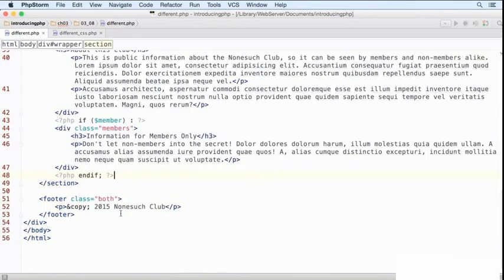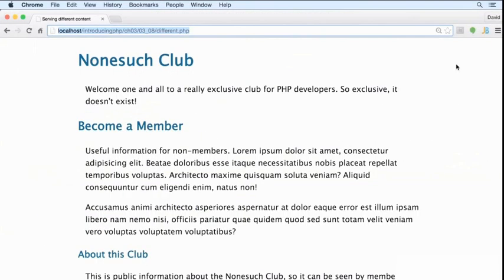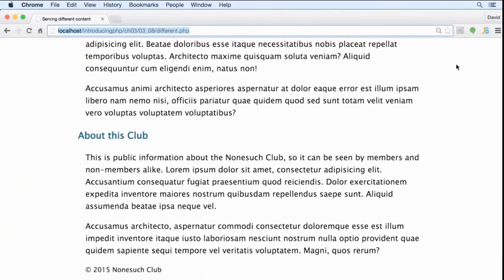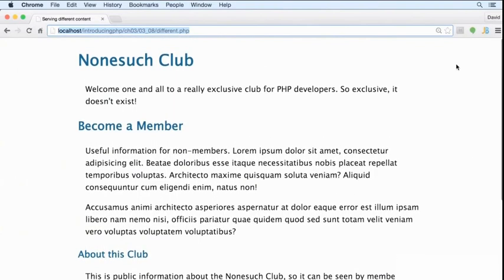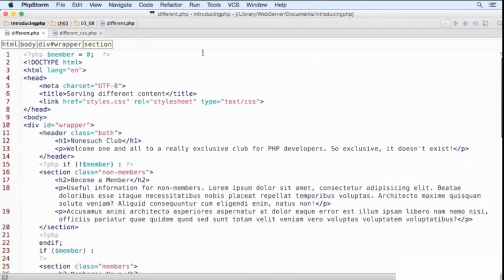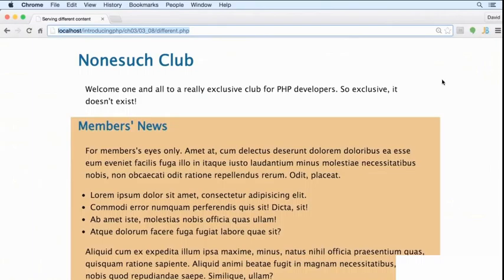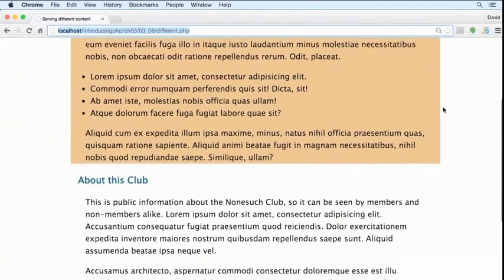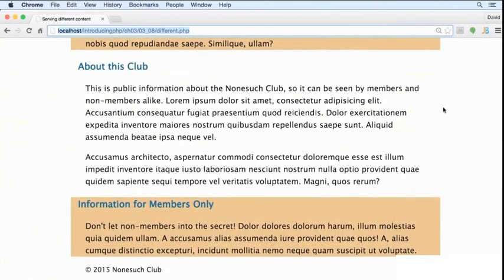Let's just save that file and now view it in a browser. And this shows us the version for non-members. All of the background is white, so that has worked perfectly. So if we go back to the editing program and scroll up to the top and change member from 0 to 1, member will now be true. So if I save that and view the page in the browser again, this time we get the version for members, and we've got that colored background for the sections that are for members only.